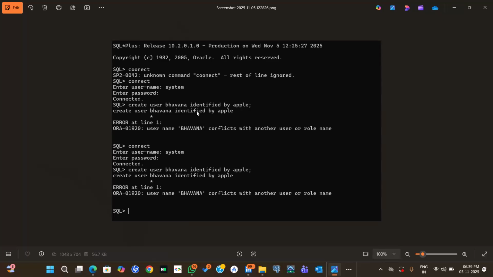Sir, no, it's not the first time, sir. Wait, let me check the second one. So what you did, create user Bhavana identified by Apple. Okay. Is it showing an error in the second case? Conflicts with another user.